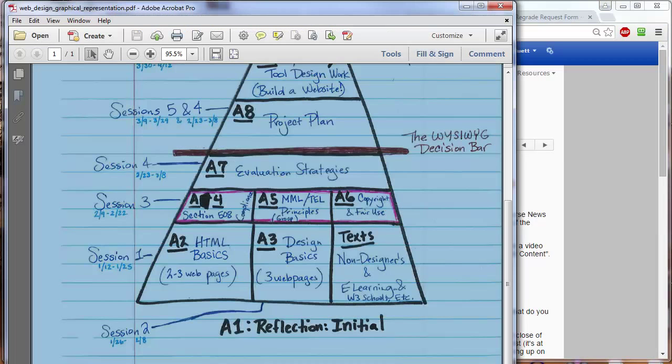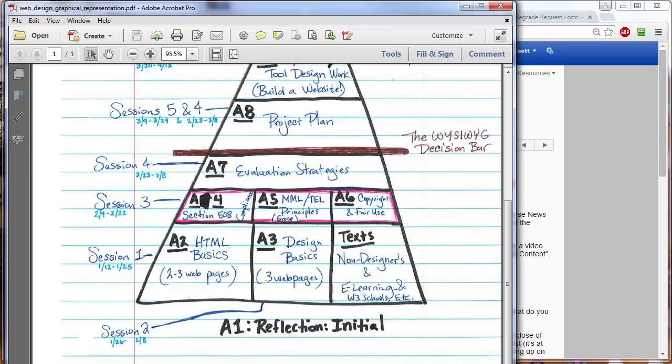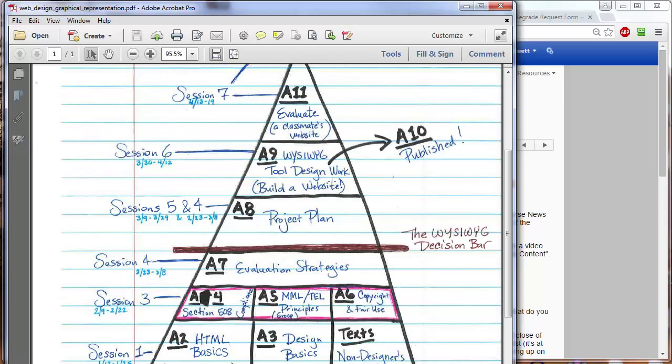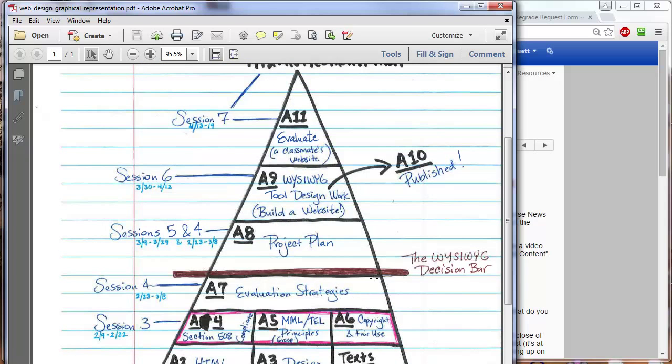Let me go back to my little chart here. So that's session 2, that WYSIWYG designing. Session 3, we're going to be learning about copyright, Section 508 compliance, and design principles. A lot of things jammed in there, a bit of reading as well. In session 4, we'll be learning about and creating evaluation strategies for our web-based product, our website, for example.